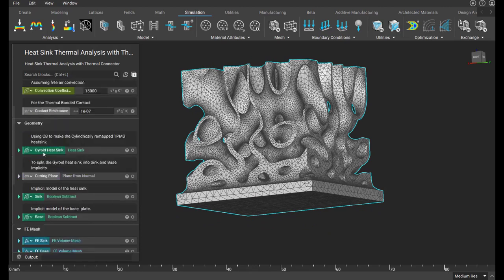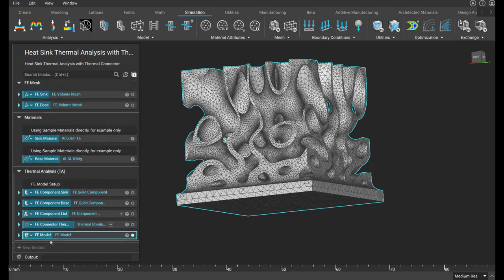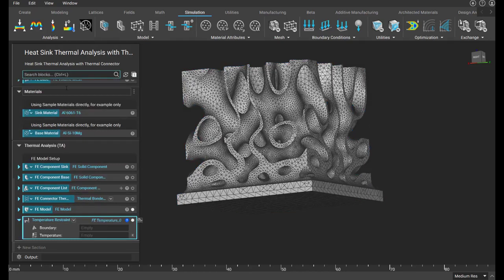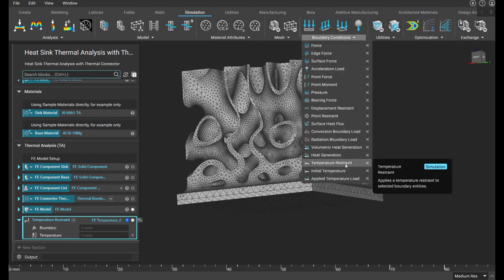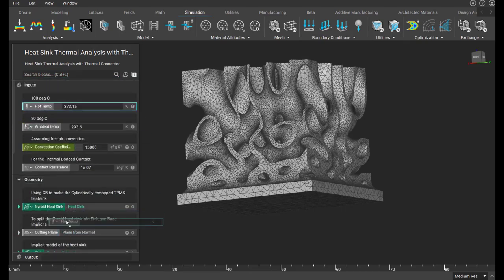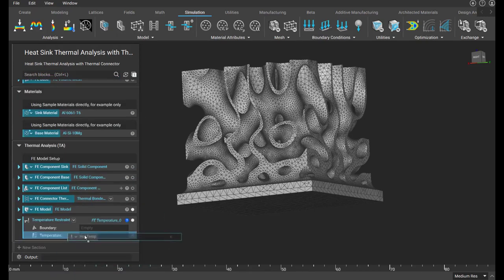We can begin with this temperature restraint. We can either search temperature restraint in our search bar or find it under the Simulation tab in Boundary Conditions. For our temperature, we'll want to apply our hot temperature from our inputs. And for our boundary, we'll want to select the bottom of this base.